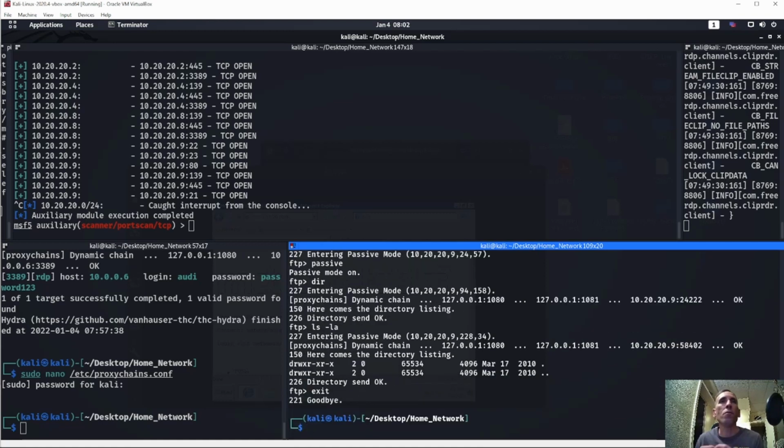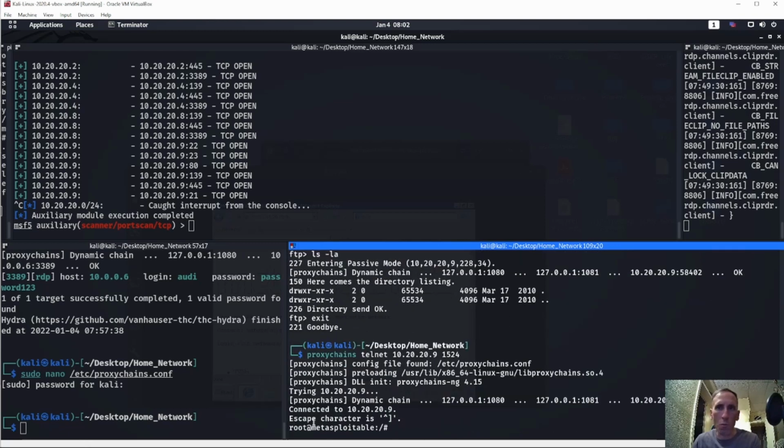And like I said before, this is not an exploit class on web exploitation or Windows exploitation. It is a proxy class on pivoting. We're just going to do a ProxyChains telnet on 10.20.20, what IP address is that? 10.20.20.9 on port 1524. All right, and I am root. So I've now made it to root on the DMZ. According to the eCPPT, I passed.